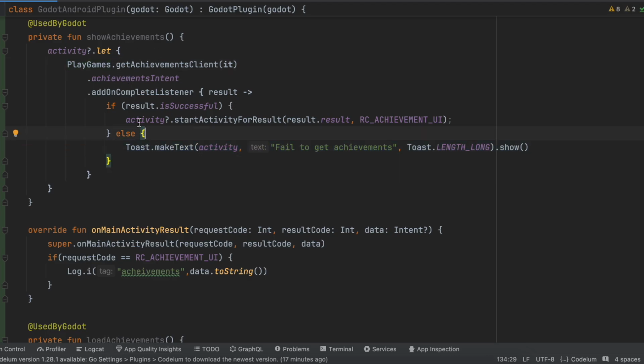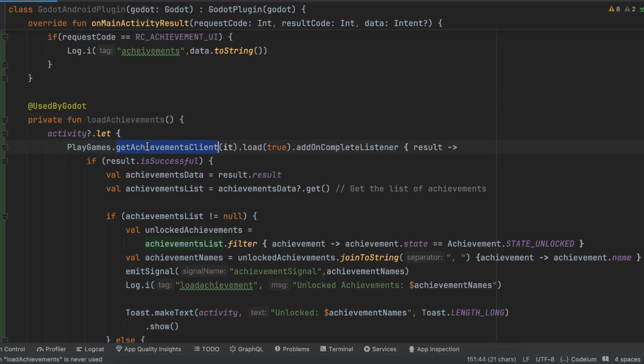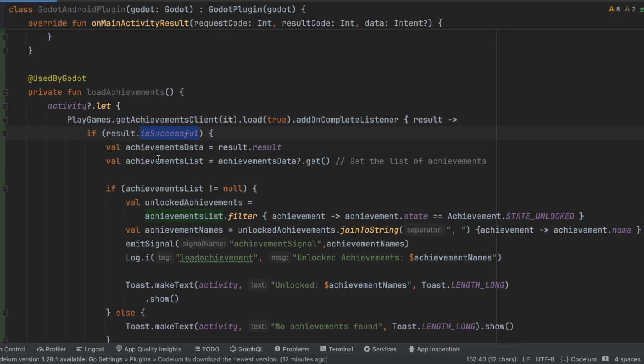So this was the third method which I have created, and this is the fourth method, just to show the user what all achievements they have unlocked. So again we have to use Play Games dot get achievement client, pass the activity over here, then load is true, and add a complete listener to it. And if the result was successful, then we get the achievement data. Then from the achievement data we get a list of all achievements using this particular thing.